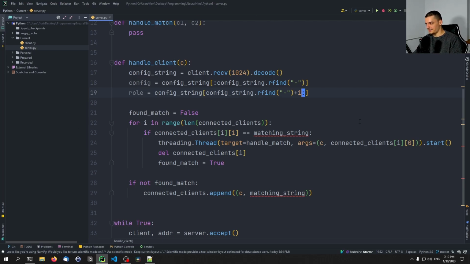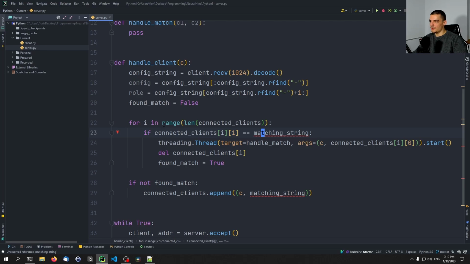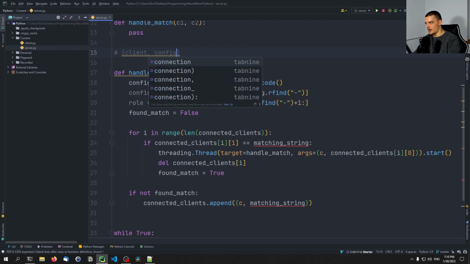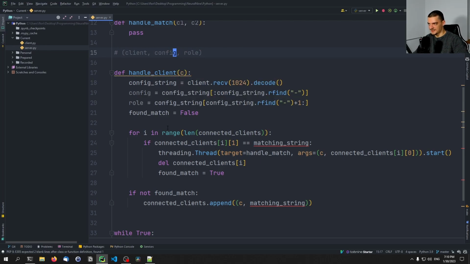And then we're going to have the same loop. We're going to say found match equals false. And then for all the connected clients, if, and now here the logic is kind of different because we now don't have the matching string. We want to say, first of all, if the connected clients, and the representation is going to be the following. At least I think that is what I did. The tuple structure is going to be the following. We're going to have the client, we're going to have the config, and we're going to have the role. The config has to be the same, so it's going to be, for example, 10 and 1000, separated by a dash, and the role has to be different, and the client is just a client.